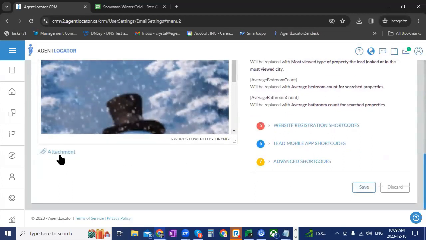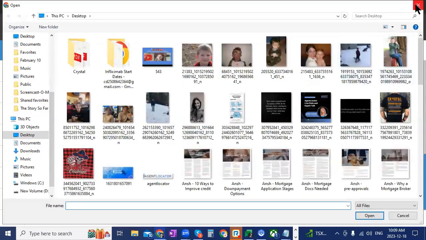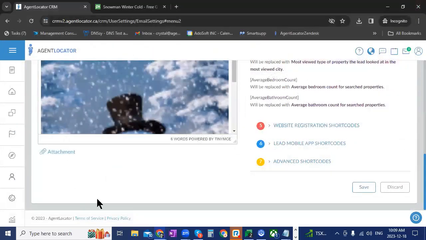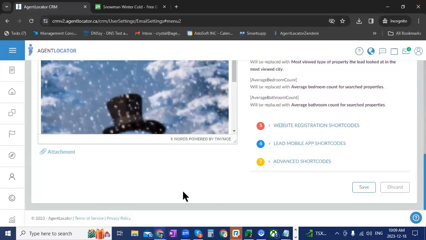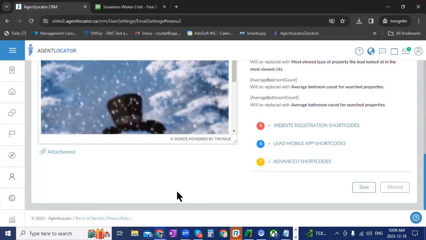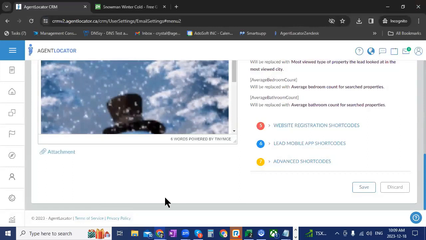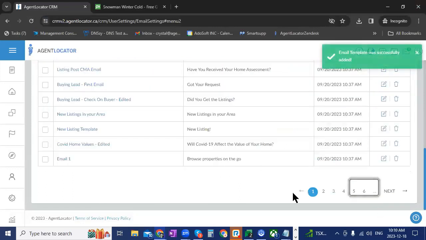Now, you can add attachments to your emails as well. If this email, currently as it stands, is part of a campaign, just as an example, attachments are not included in campaigns. There's no feature for that. So I'm just going to save that there, right?